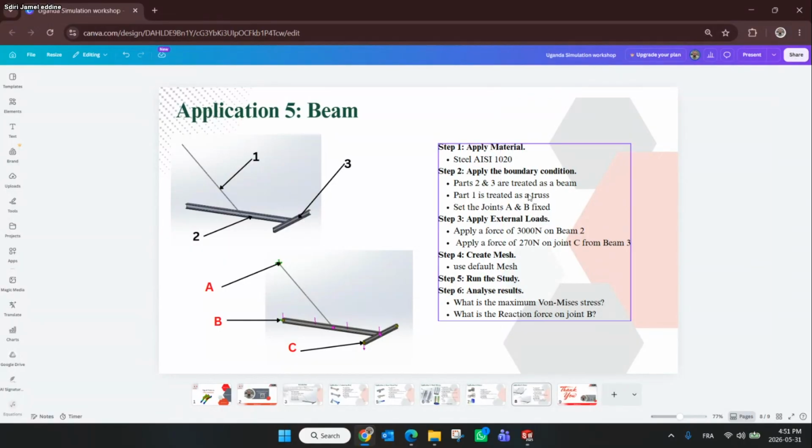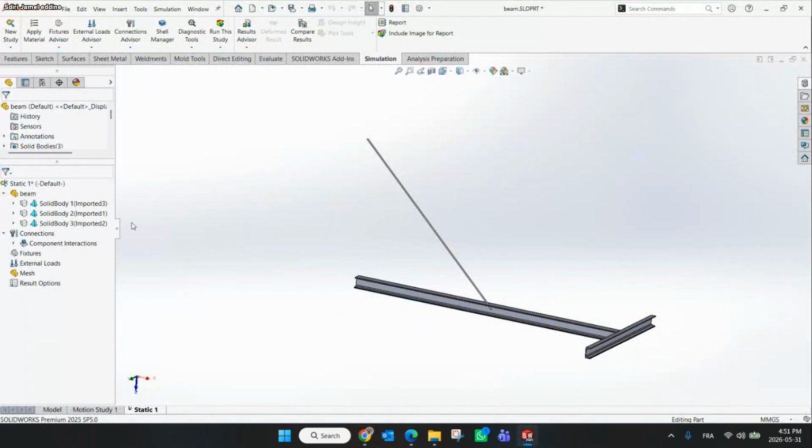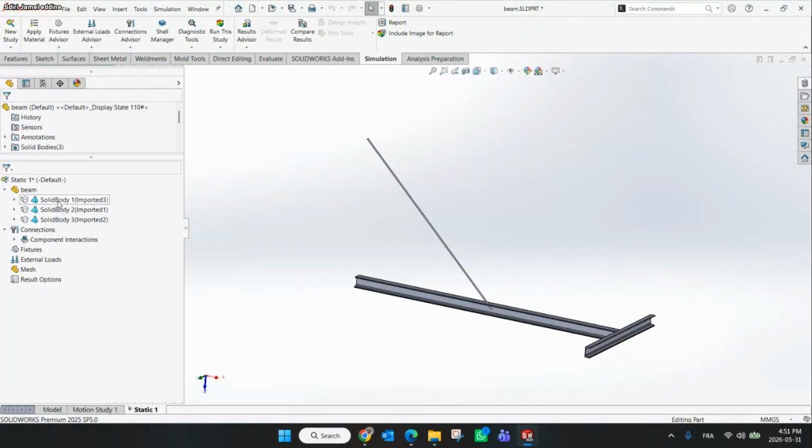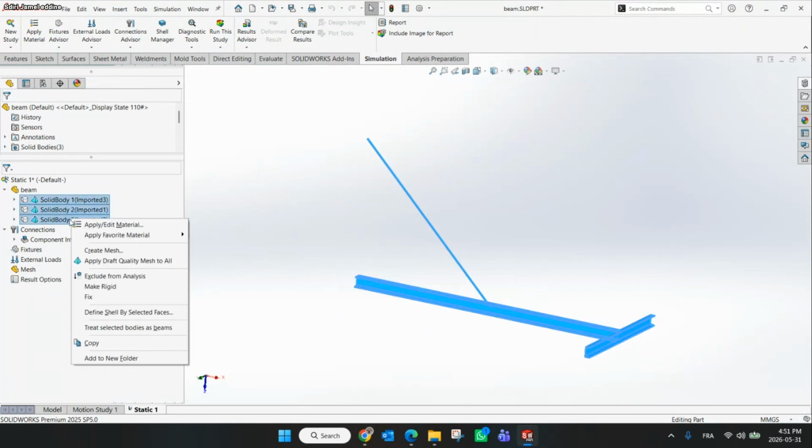What does it mean, truss? It is like a beam, but only supports axial loads. So let's start with changing their property. I will select them all, right click, and choose treat selected solid bodies as beam. I'm going to change them to beam.